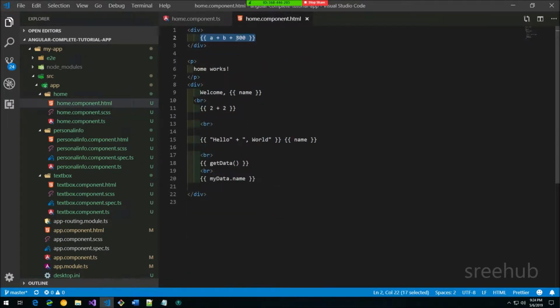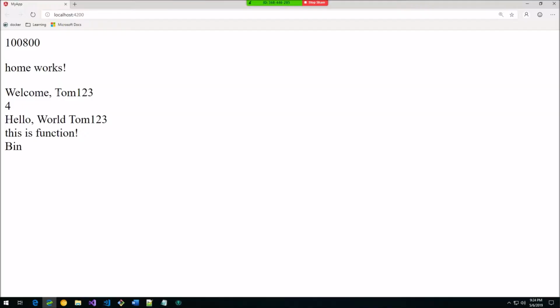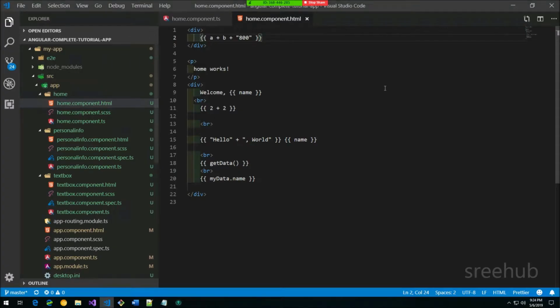So for instance, if I give a plus b plus a string, then what happens? It adds the first two, then prints the other one. Exactly. So all the rules, whatever you have, apply to everything. That's my main theme here.